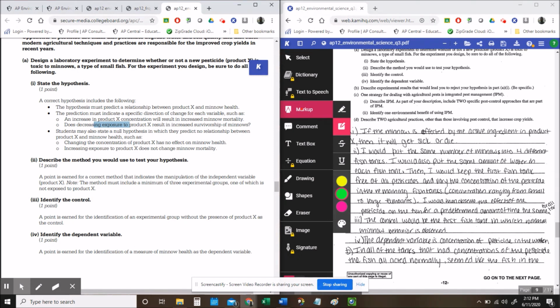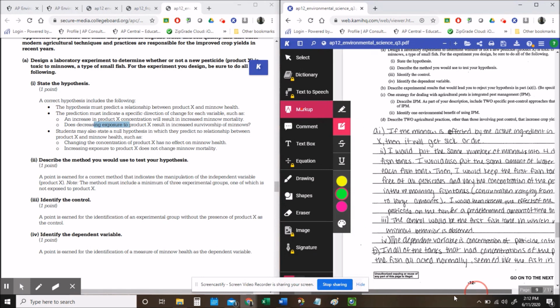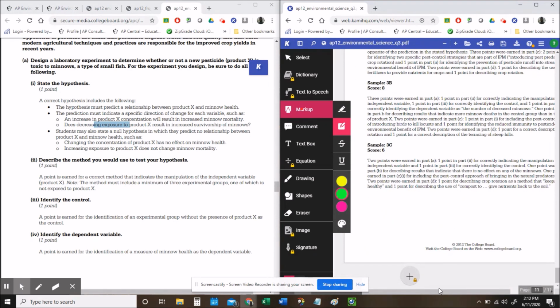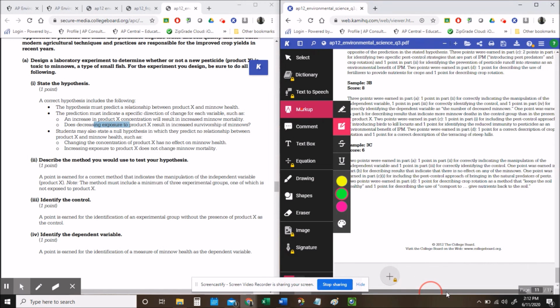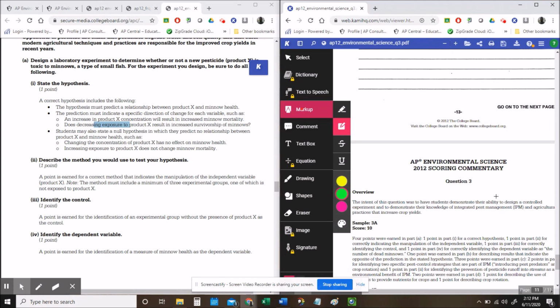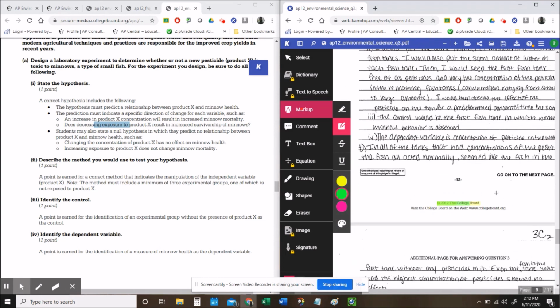Concentration ranging from large to small amounts. I would then observe the effect of the pesticide on the fish at a predetermined amount, the same for all the tanks. Okay, and so if you look at it on the bottom to make sure, they earn the point for saying a manipulation of the independent variable and for identifying the control. So they identified the items they were not going to change.